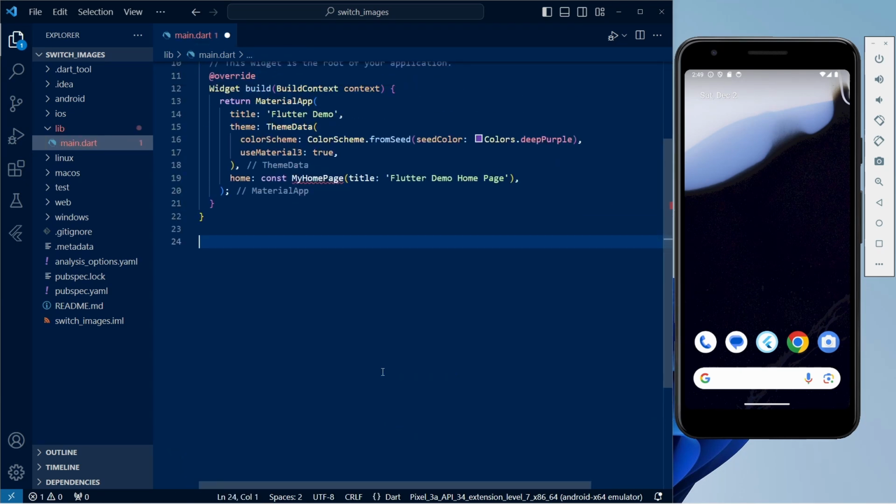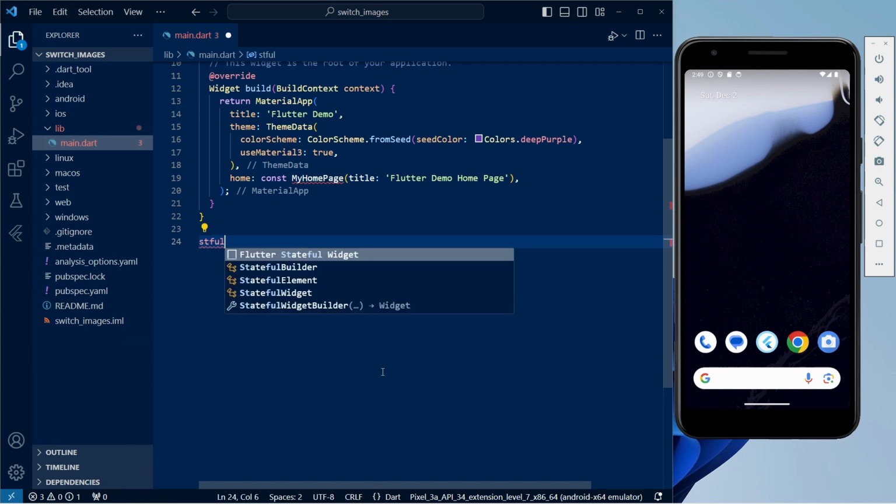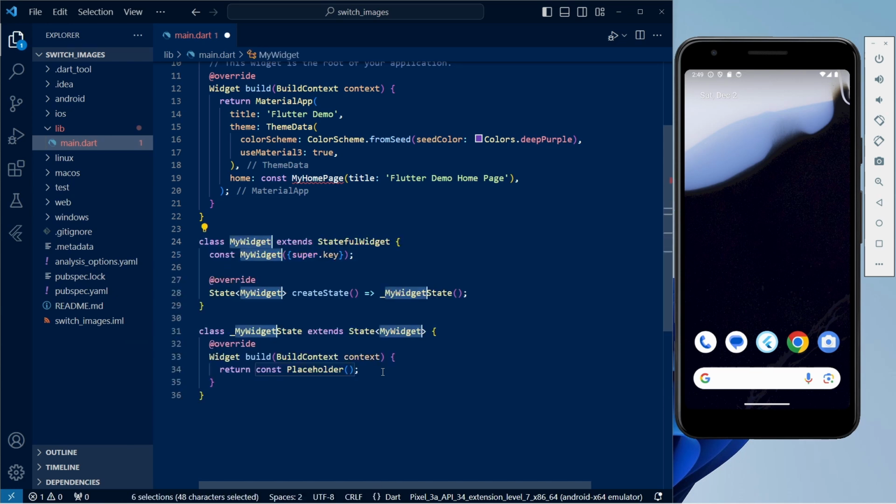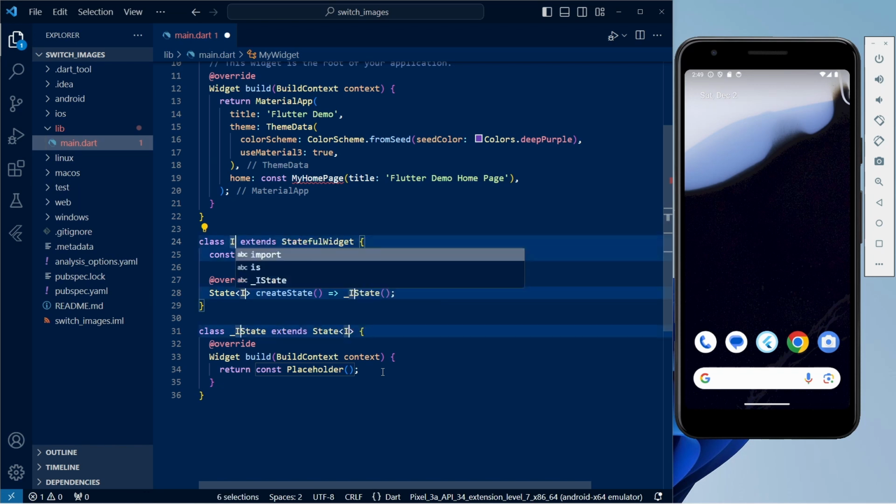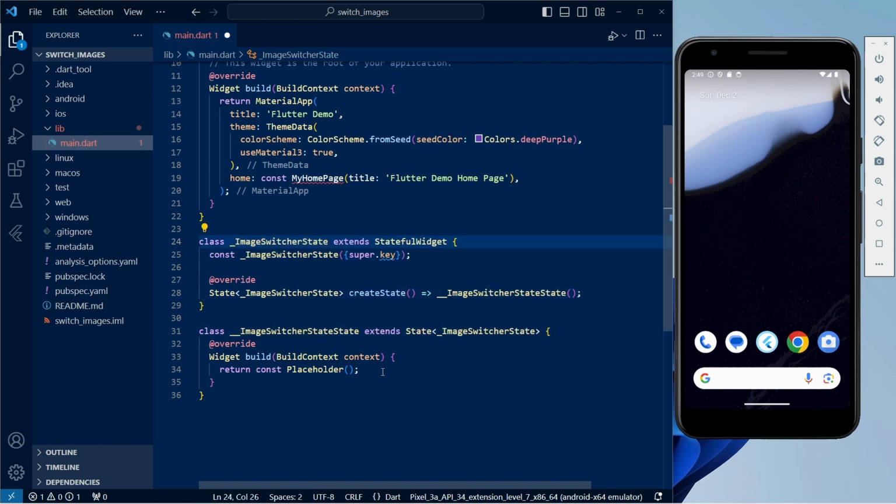So let's start by creating a new stateful widget, and I'll simply call it Image Switcher. And of course, we want to use this widget in our application. And let's also add a scaffold to our widget.